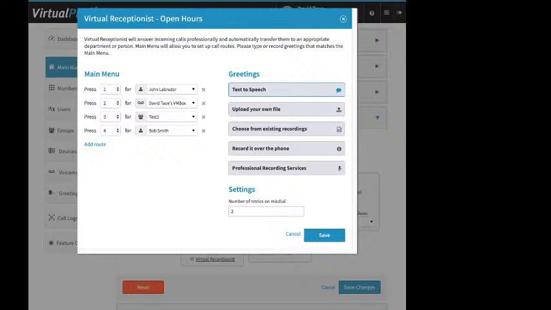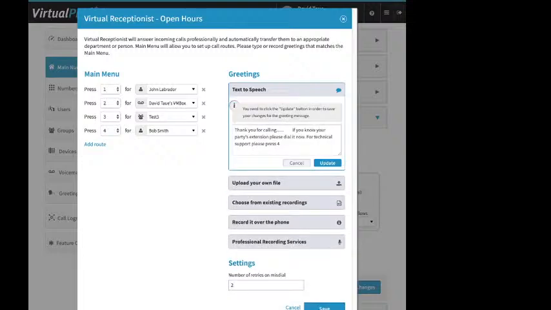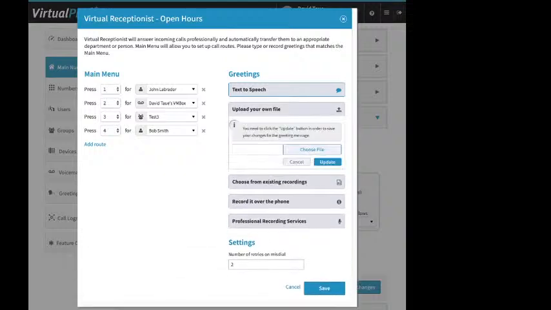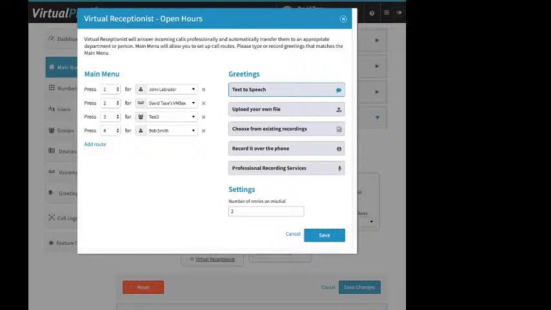Or I mean the media file or the specific device. Anyway, greetings, text to speech. You simply type it in, you click update, you click save, and then save changes. Upload your own file, again, .wav, .mp3, recorded in mono, under 1 megabyte. Just so you know, a 1 megabyte MP3 is roughly 5 minutes long.